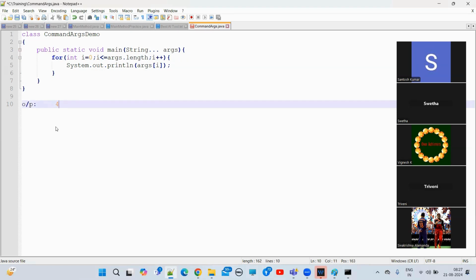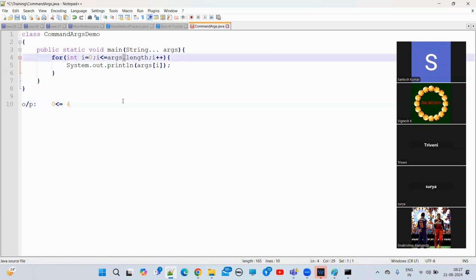Now, what is the i value here? 0. Is 0 less than or equal to 4 or not? True. The condition is true, right? Yes. 0 is less than or equal to 4. So now this condition is true. If the condition is true, what will happen in the for loop? Control will come to the next line.